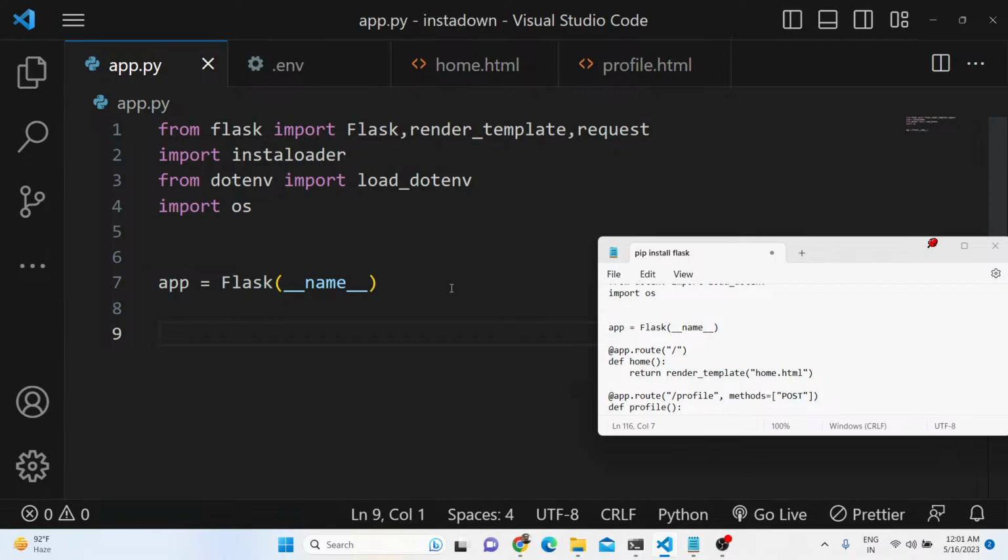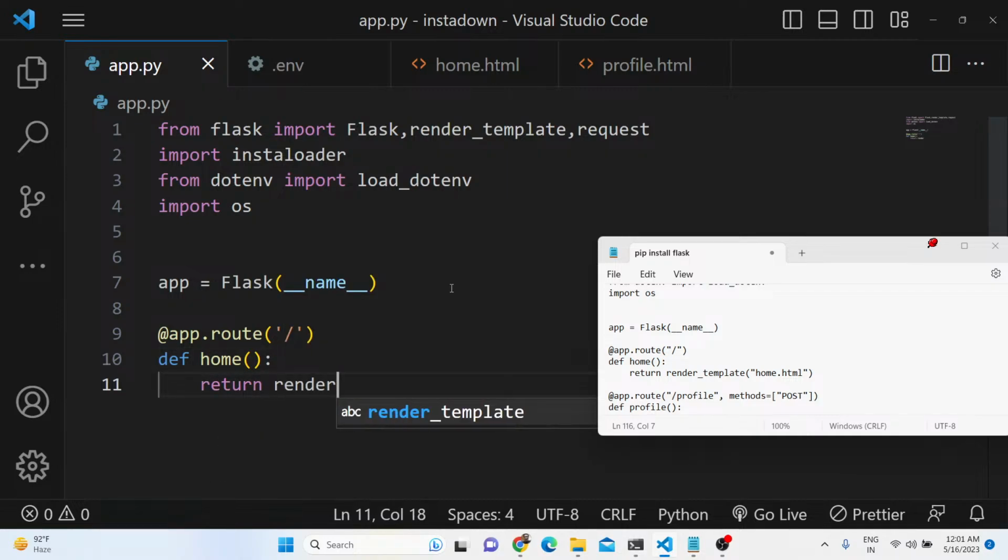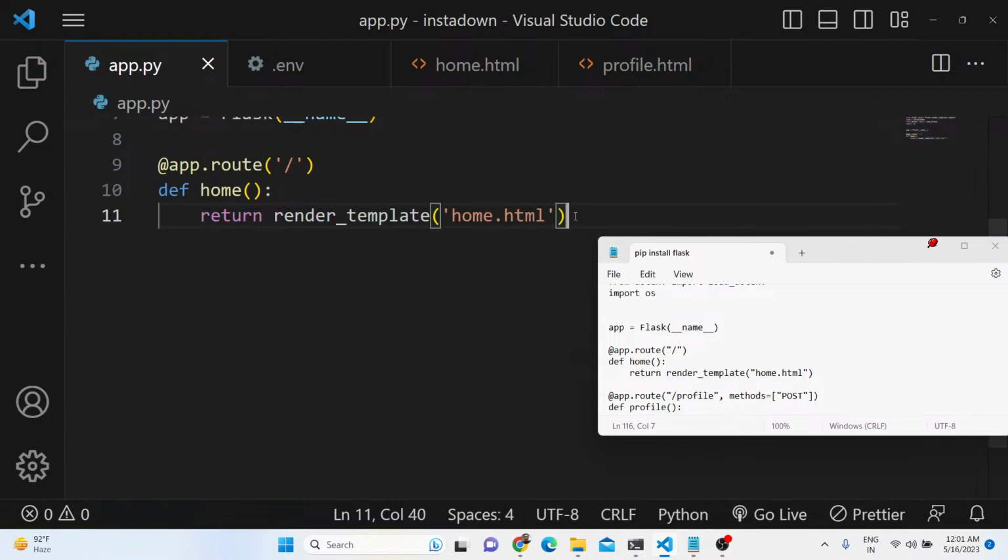So basically, guys, here we will be having a simple route. So when we open the home route, we will define a function which will return a template to us, which will be home.html. So this is basically a simple get request, guys. So whenever you open the home page of the application, we will show that.